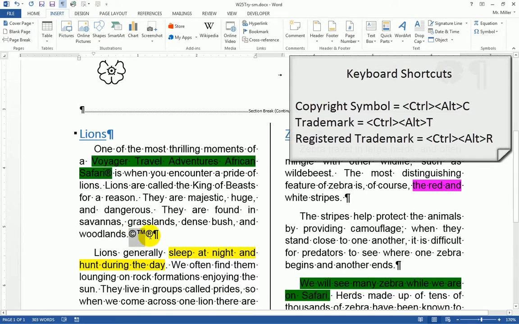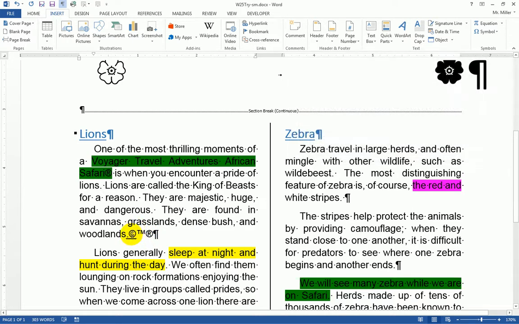So again, I've placed three symbols at the end of this paragraph: the copyright symbol, the trademark symbol, and the registered trademark symbol, just to give you practice with inserting symbols, specifically the copyright, trademark, and registered trademark.